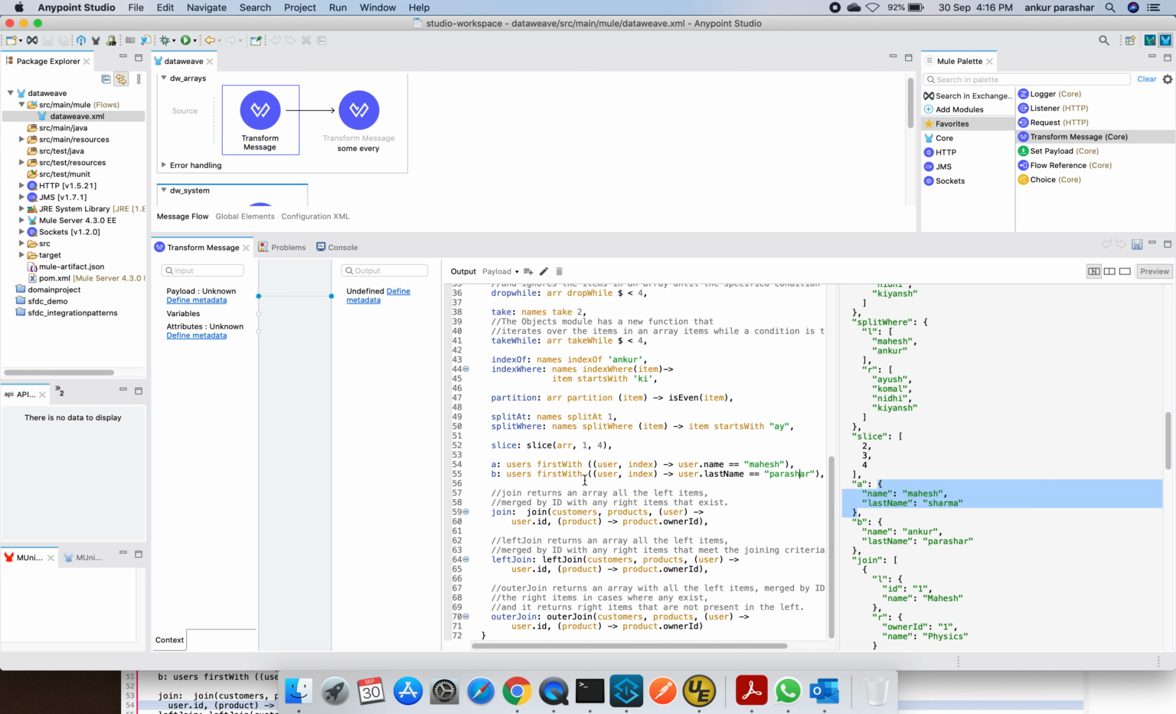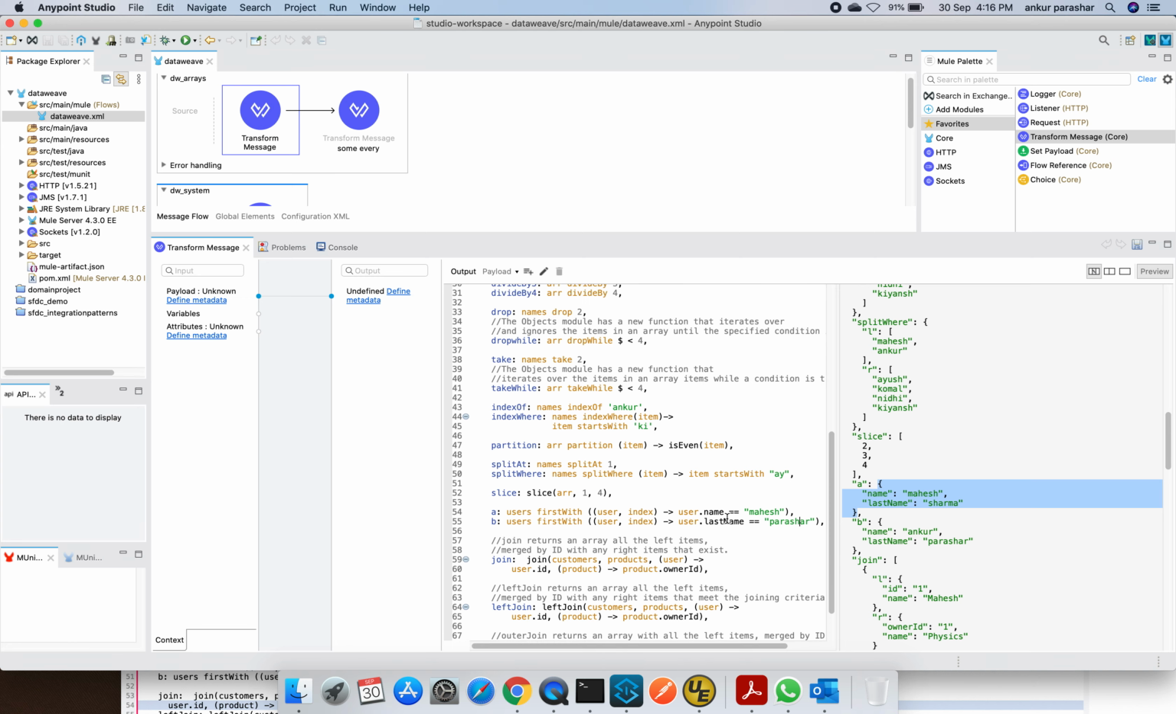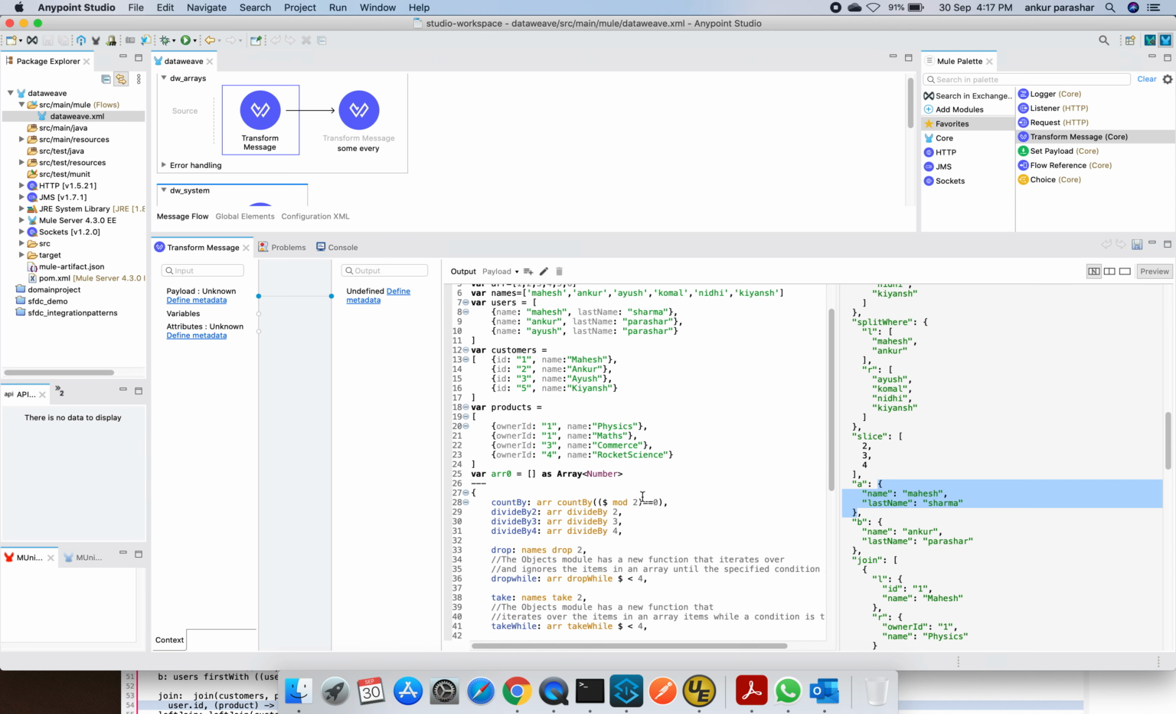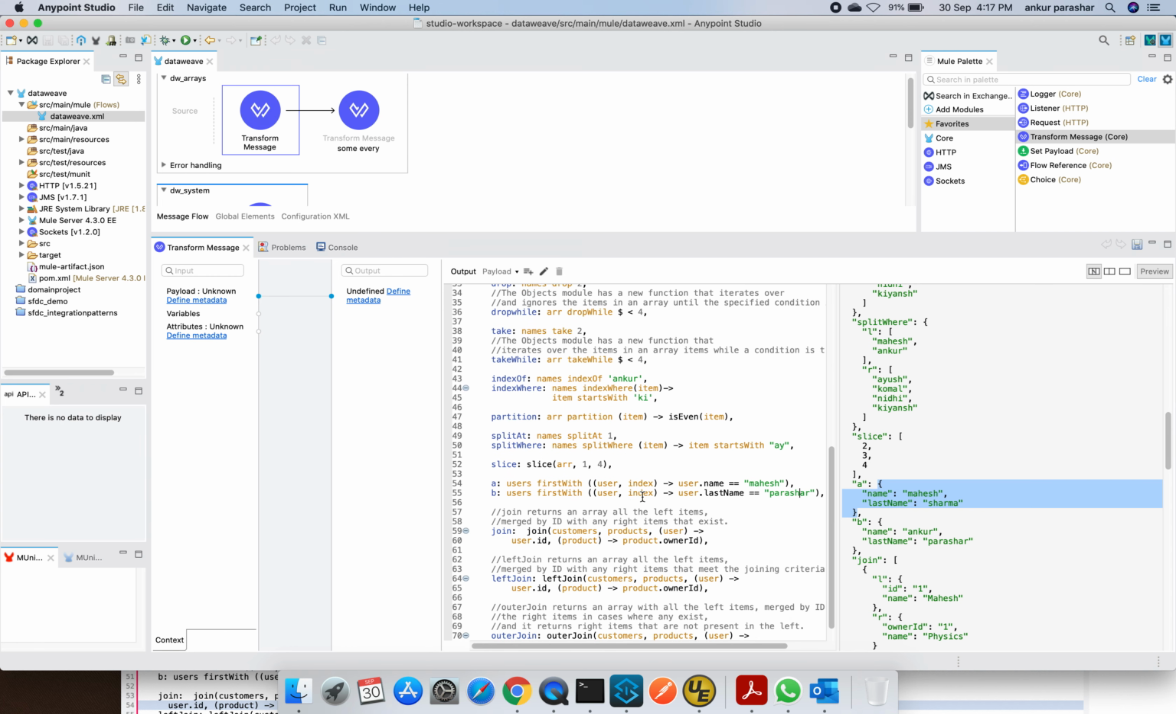Now the next one is about join, that is join, left join and outer join. Join returns an array of all the left items merged by ID with any right items that exist. So what does it mean? We have two arrays as you can see, customers and owner ID. IDs 1, 2, 3, 4, 1, 2, 3 and 5, and the names of the customers. And in products 1, 1, 3 and 4 with different subject names altogether. So we are trying to join them based on the ID.